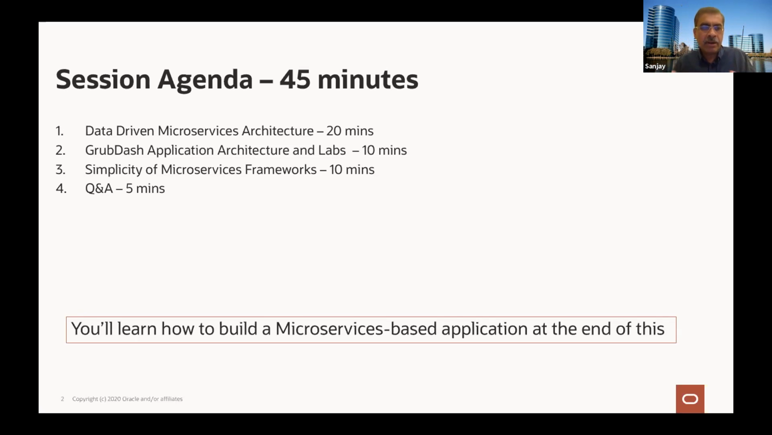We will also talk about how to build an application. We call it Grub Dash. It's basically a mobile food delivery application, and how do you start building that? So again, the architecture, and the labs that you can do on your own. It's a self-service place. You can get a cloud account on Oracle. We'll talk about all that, and then the simplicity of some of the microservices frameworks that are out there, things like Spring, Micronaut, Helidon, and others. We'll talk about that a little bit.